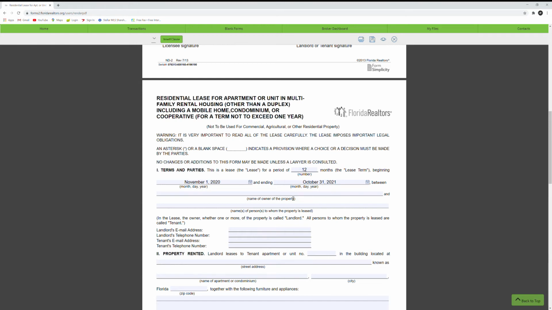The next part here is the name of the owner of the property. This is where you would have the landlord's name, whether it's a company or their name. For this particular contract, let's just say John Doe is the owner of the property and the landlord, and the tenant is right below that. Let's just say the tenant's name is going to be Mary Apples. We'll put a name there for that.